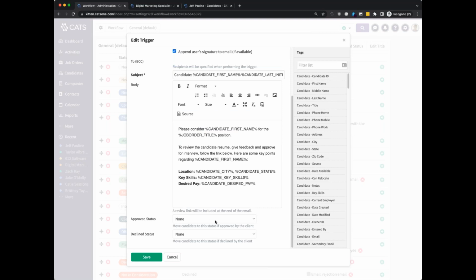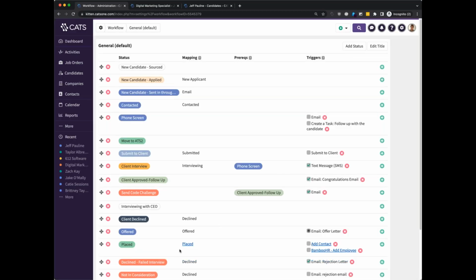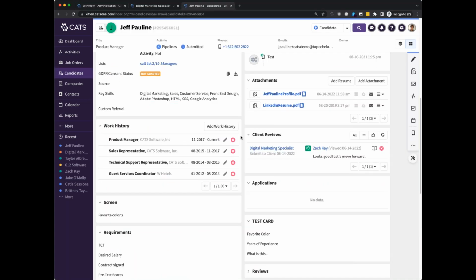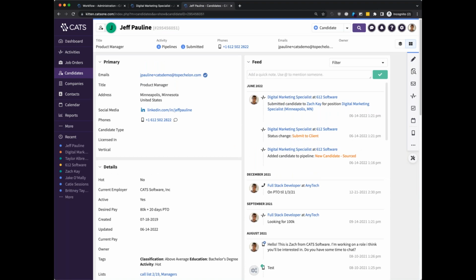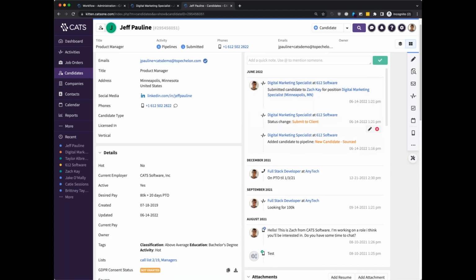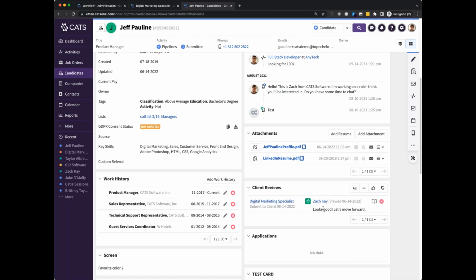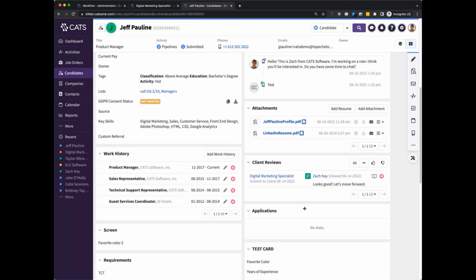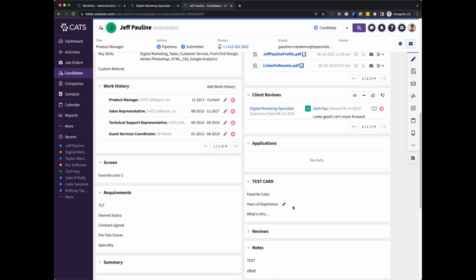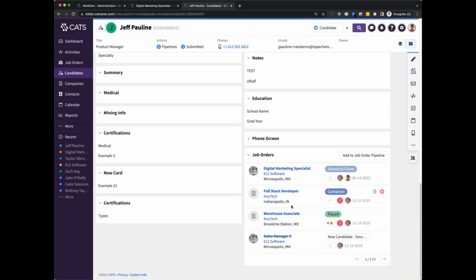I'm going to get an email as the person that submitted the candidate that says, hey, your reviewer approved the candidate. Go ahead and click here to go into CATS and start to take action from there. But without setting anything up at the bottom of that trigger screen, that's where it stops. You're going to see everything logged within their feed. You're going to see the feedback that's left here, but they're not going to move forward in any status or anything like that unless you set that up within your workflow settings, your trigger settings.